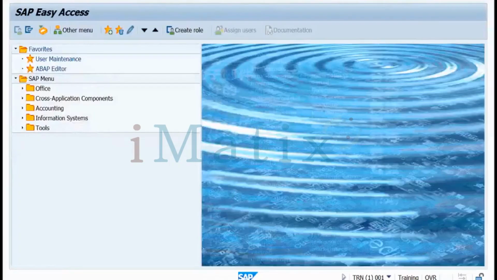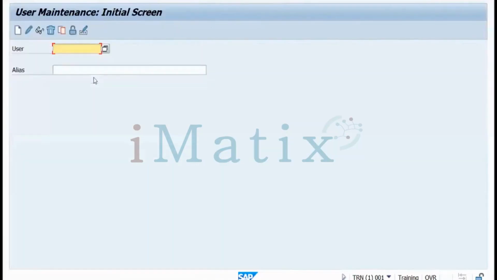Go to SU01. I can type Sanjay. Are you able to see this? This button, lock or unlock button. Are you able to see it? Yes.